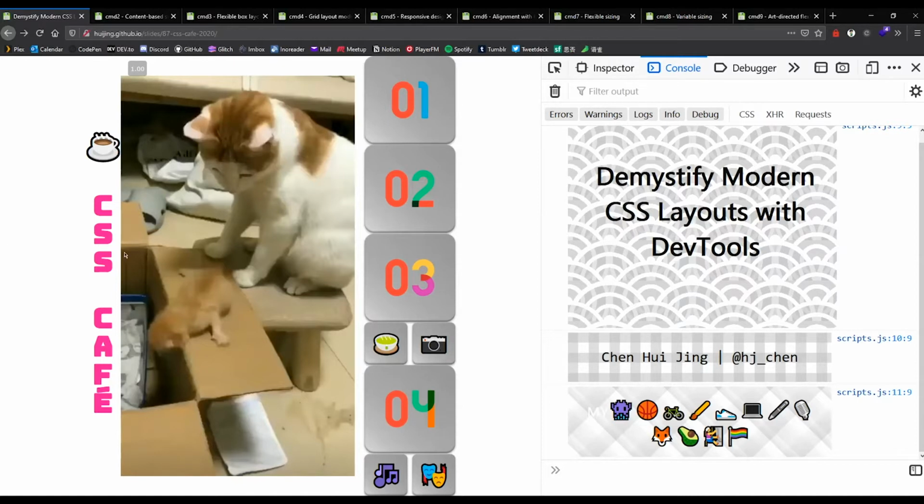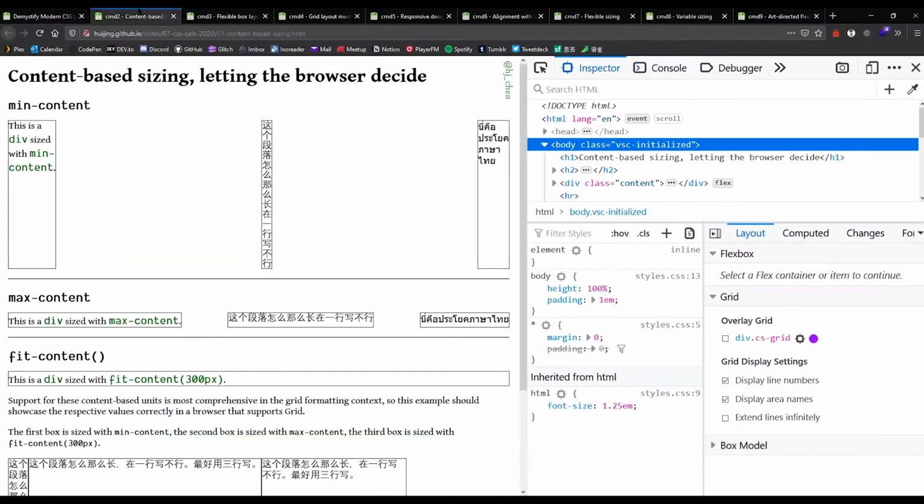First of all, thank you everyone for joining this meetup today. So let's get started. As you can see, all the tabs are already open. Each page is going to cover a topic that I want to talk about. And so, to kick things off, I want to talk about something called content-based sizing.